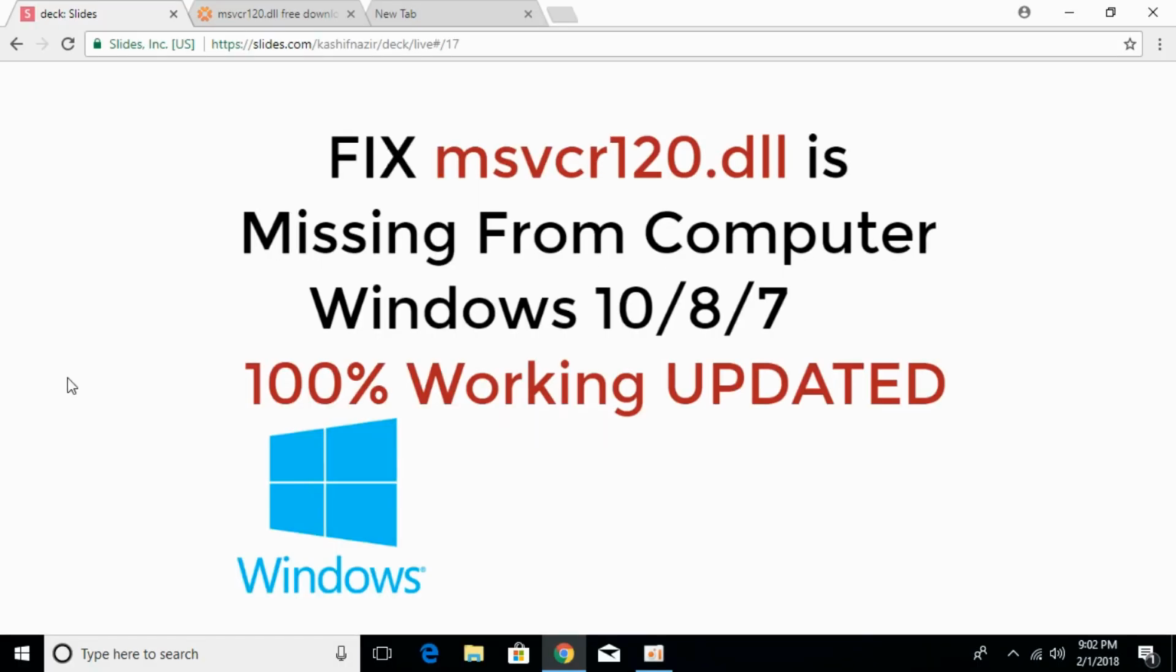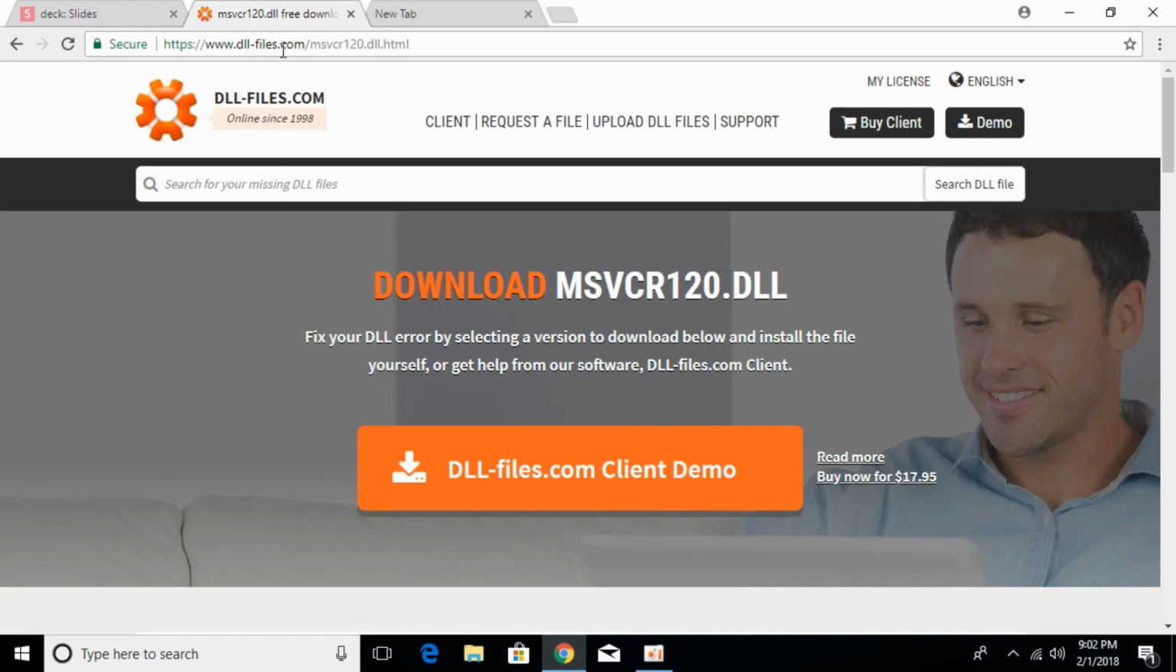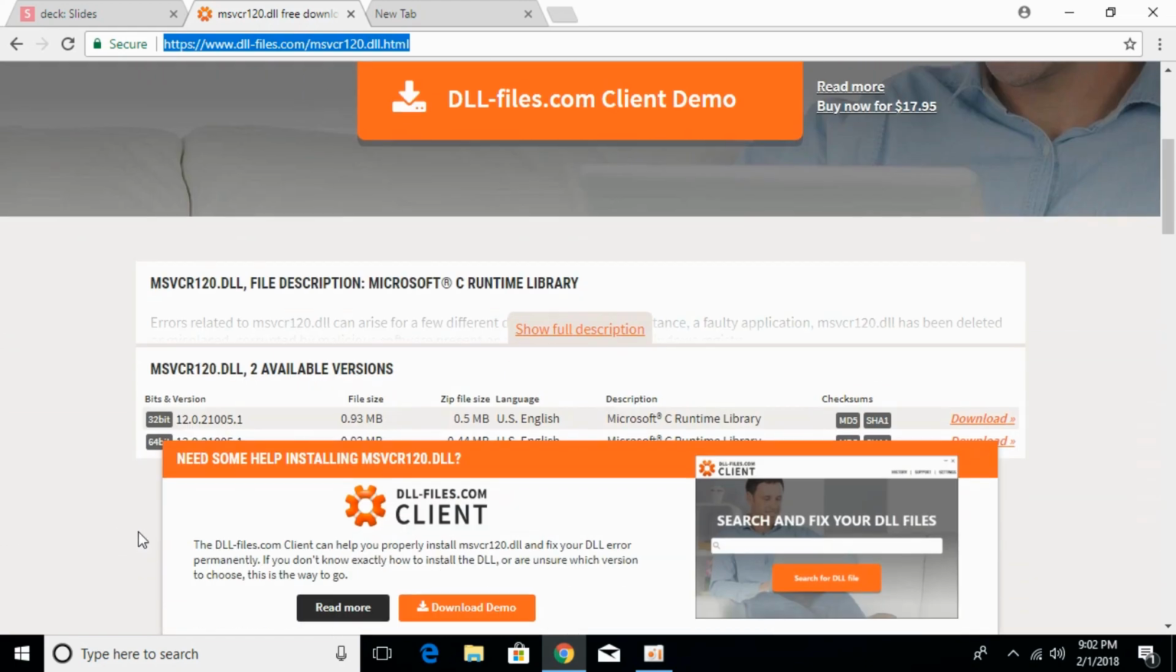So to fix the error of msvcr120.dll, just go in the description and there will be a link to this page, that is dll-files.com, and here the heading says download msvcr120.dll. Once you land on this page, just scroll down below.